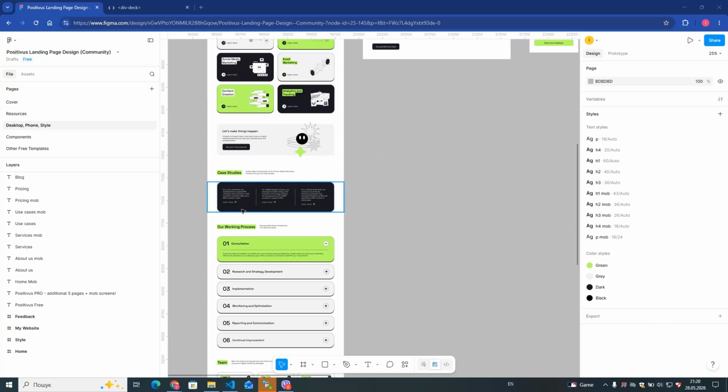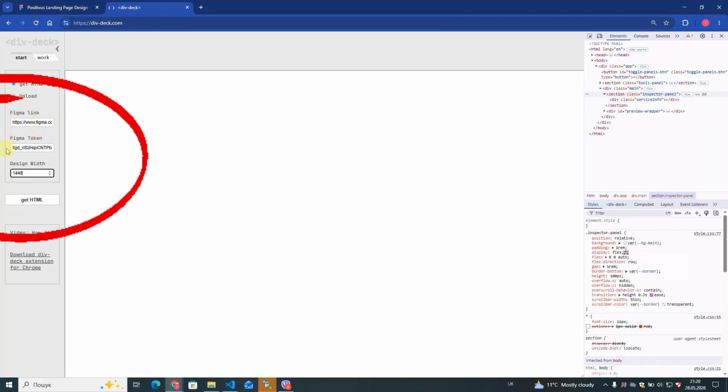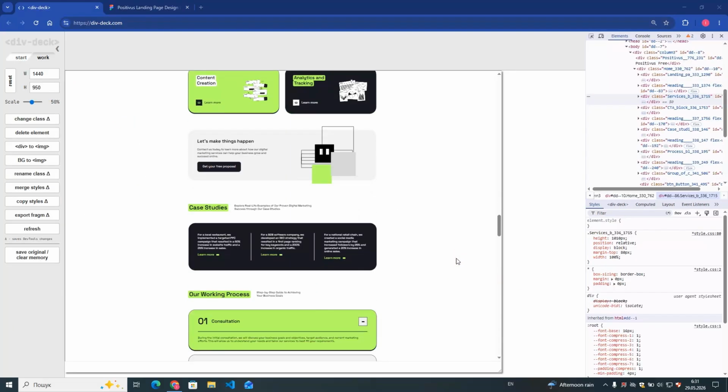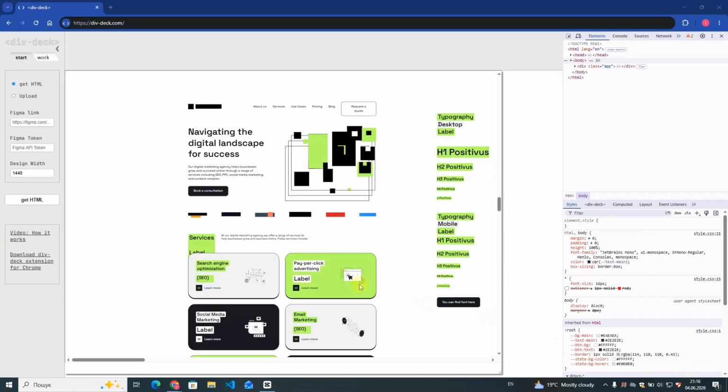Stop coding Figma designs by hand, enter your Figma link, token, and design width. In just 2 to 5 minutes, your front-end draft is ready. As you can see, we now have a web document. We specified the design width we are going to work with.